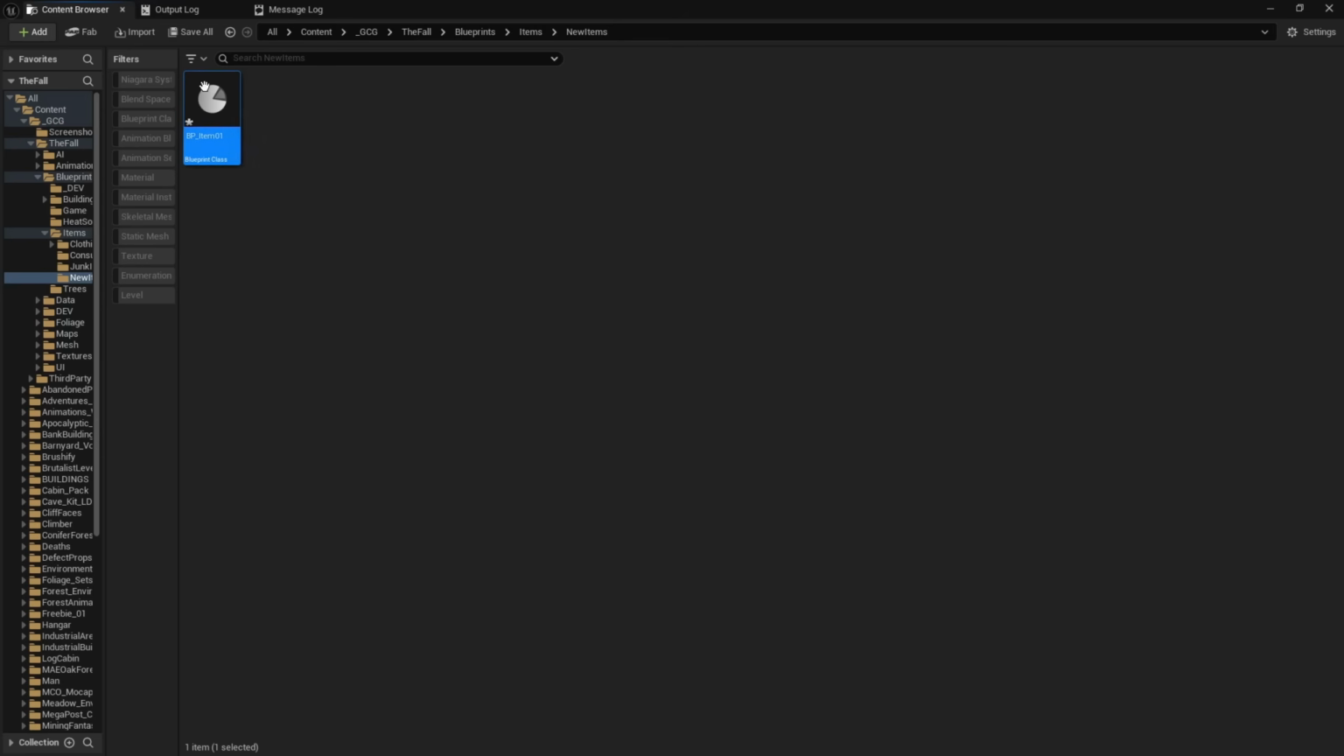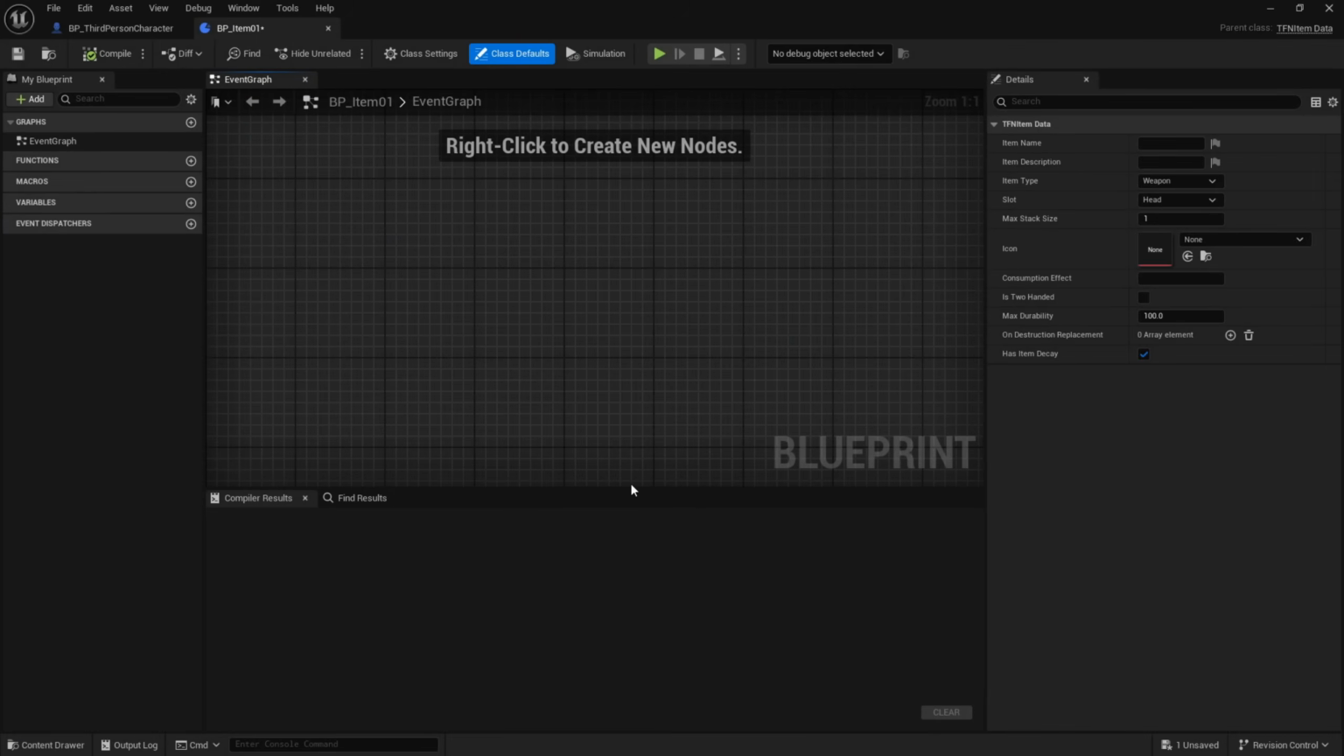We're just going to take a look at this. So open that up. It goes to our other screen here. And you can see it's a base data class. Compile and save that. Item name, description, item type, slot, max stack size, its icon, consumption effect. As I said, that's still a string. If it's two-handed, max durability, on destruction replacement, has item decay.